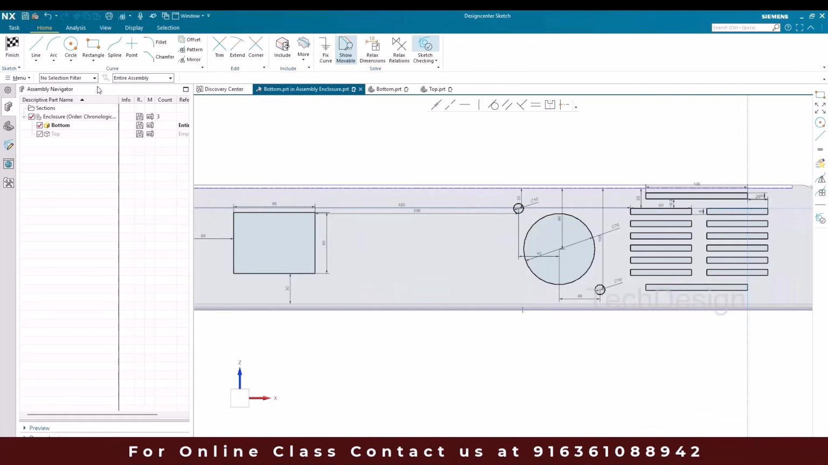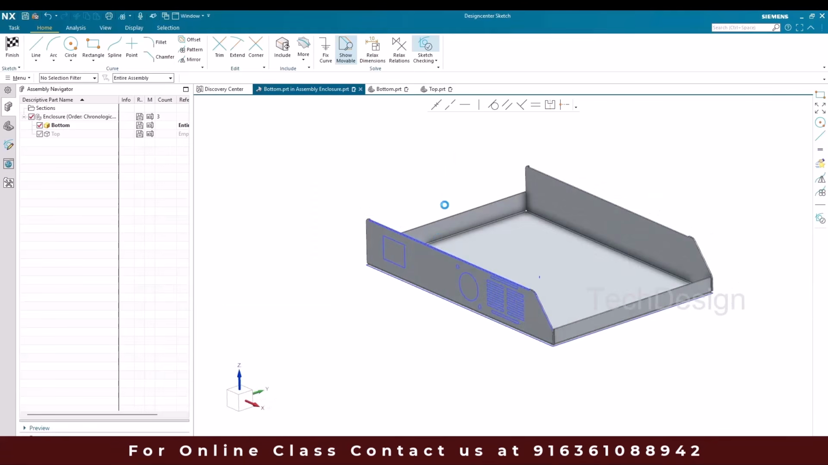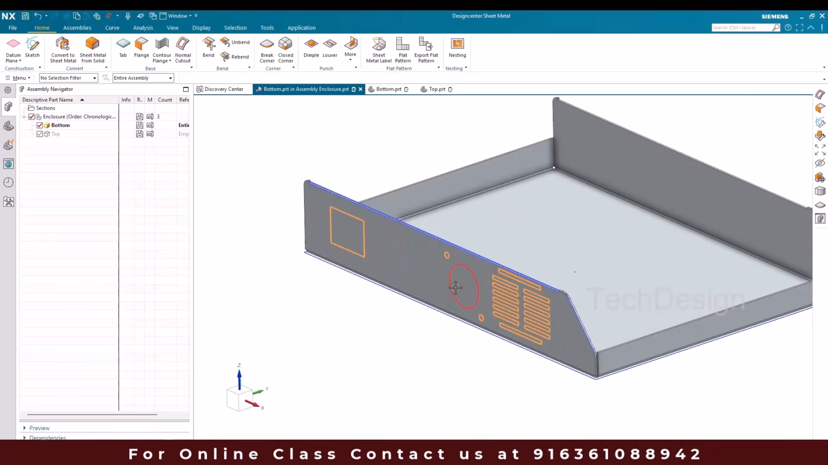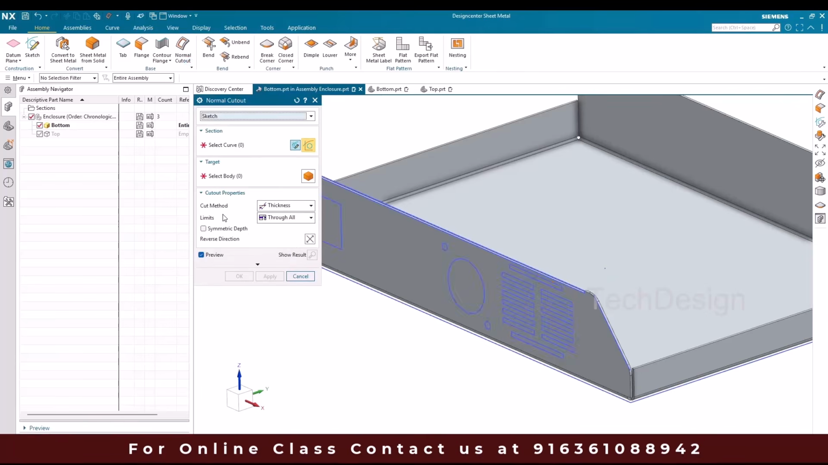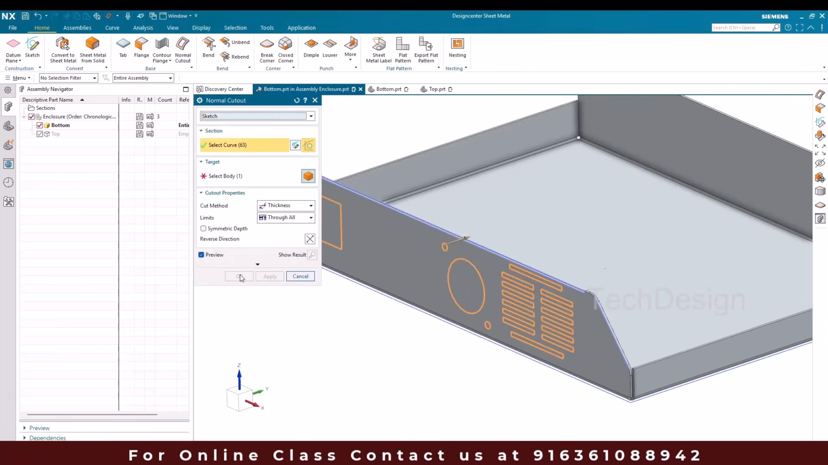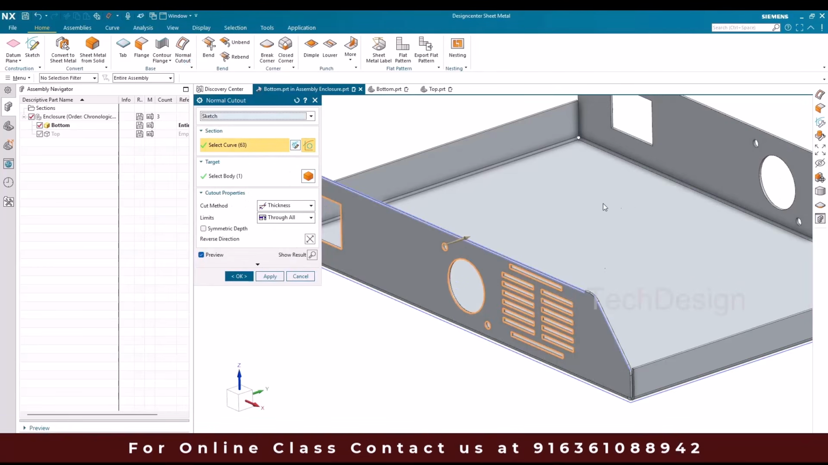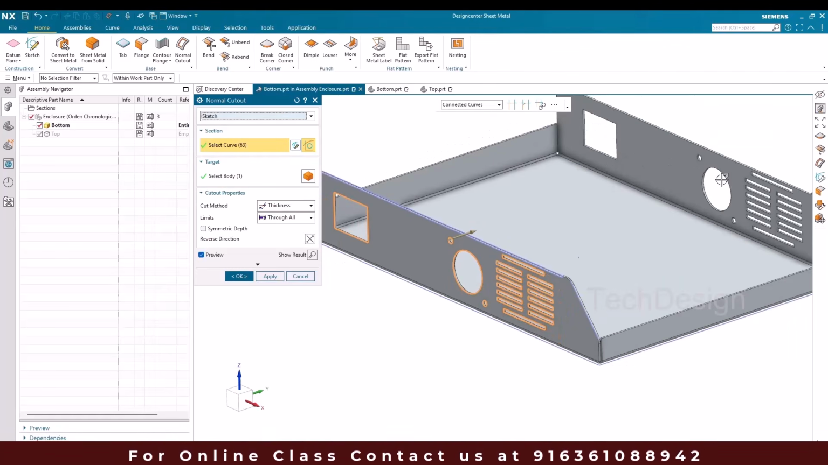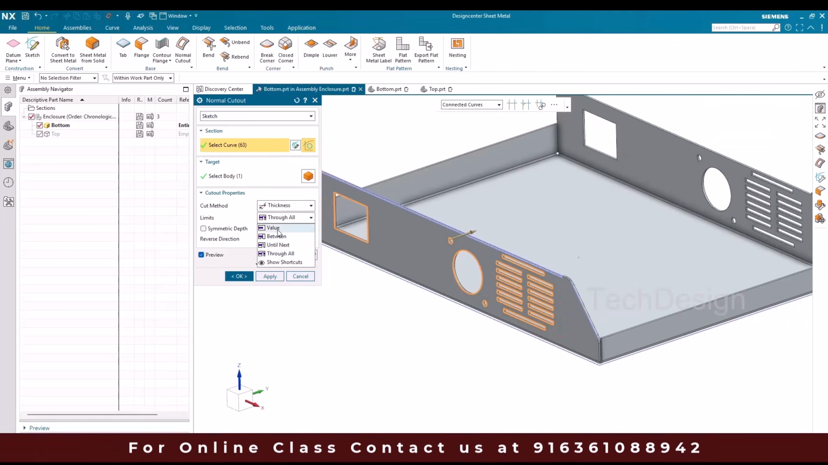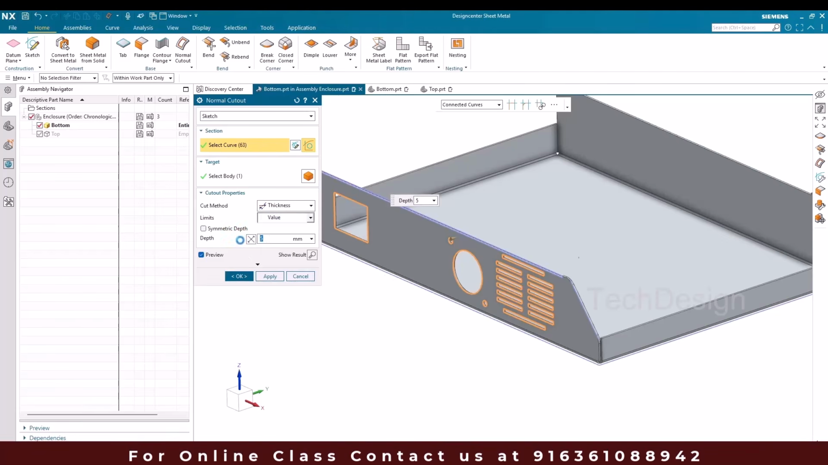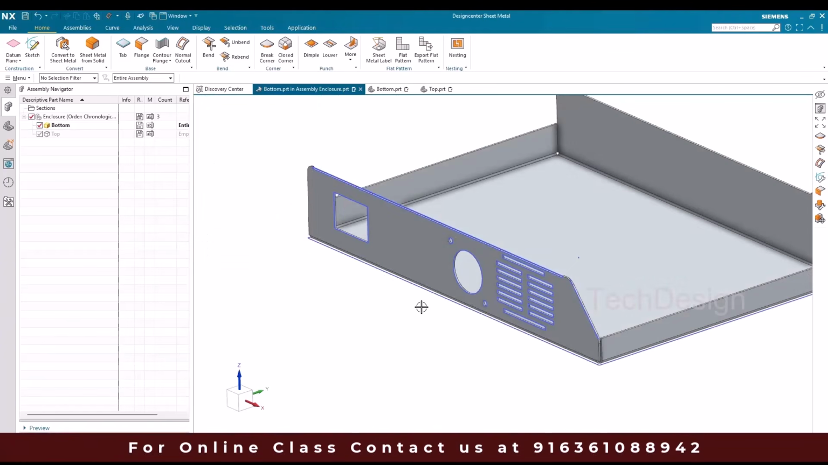Once this is done, I'm going to finish this and we are going to make a normal cutout. So just go to normal cutout, and we don't want this on the other slots, so we'll just give a value and you can mention it as 5 mm and click OK.